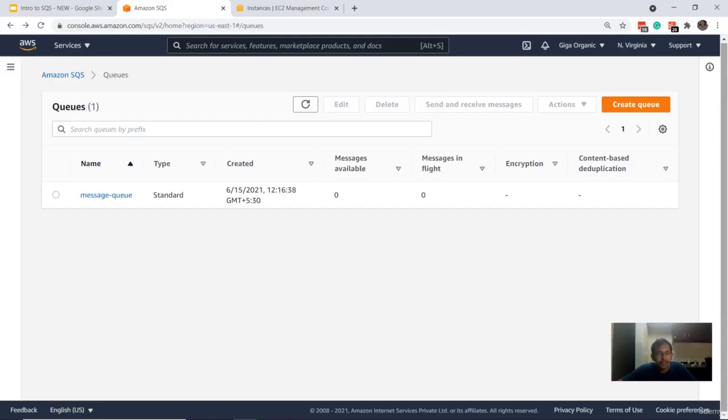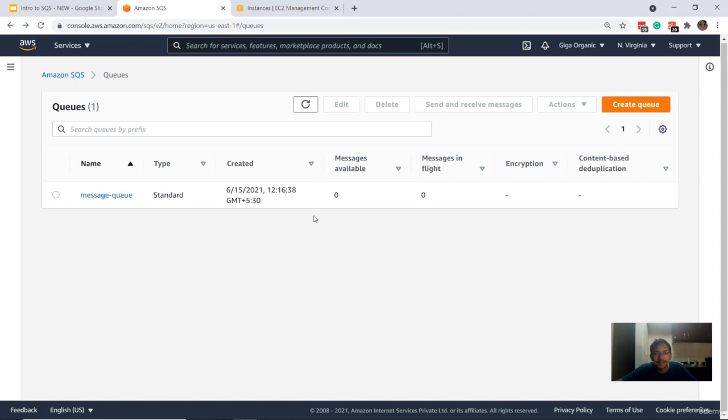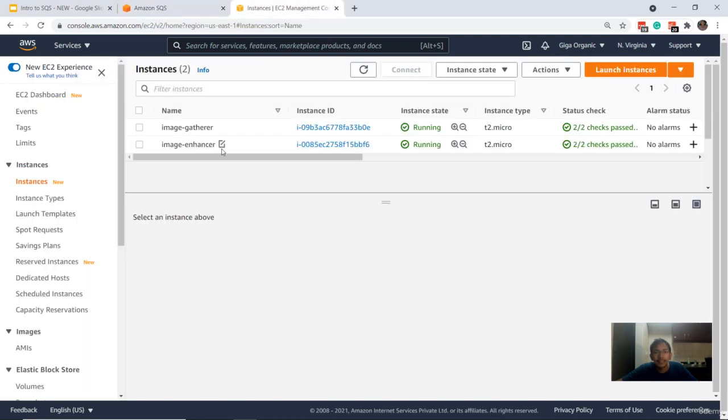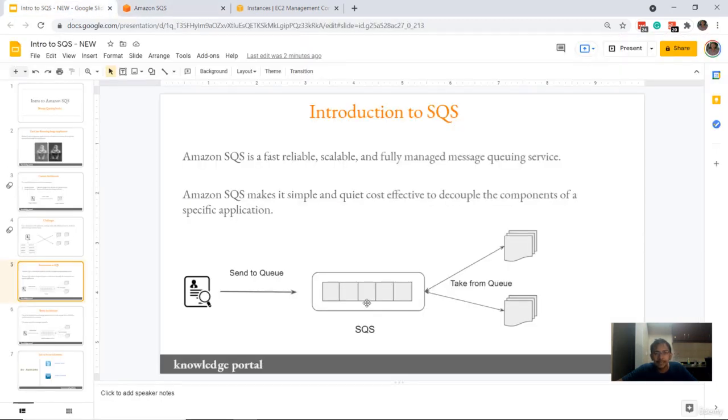So currently I'm in the Amazon SQS console, and currently we have one queue with the name of message queue, and currently there are 0 messages that are available. Now we also have 2 EC2 instances for today's demo. One has the name of image gatherer, second has the name of image enhancer. So for today's demo, the image gatherer EC2 instance will send certain messages to this SQS queue, and the image enhancer EC2 instance will fetch the message from the SQS queue. So that is the basic architecture, something similar to what we were seeing. So let's try it out.